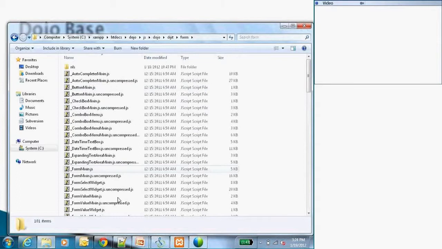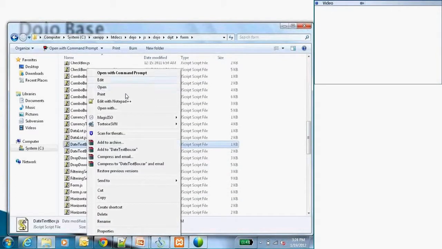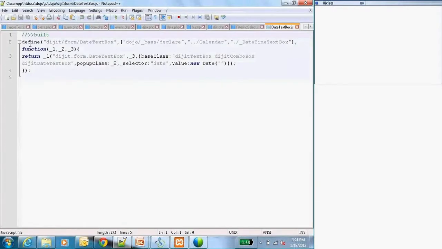Even if you open any of the modules, for example, let's say date text box, though it's compressed code because I picked up the release code, not the source code, that's why it's like this, you will see define dijit/form/DateBox. So when you use this, you say, okay, I need dojo.require and I need dijit.form.DateBox. So it's quite like a package system in Java. Right.